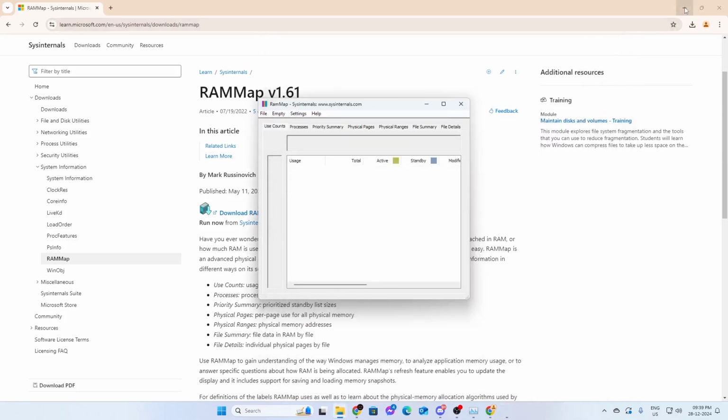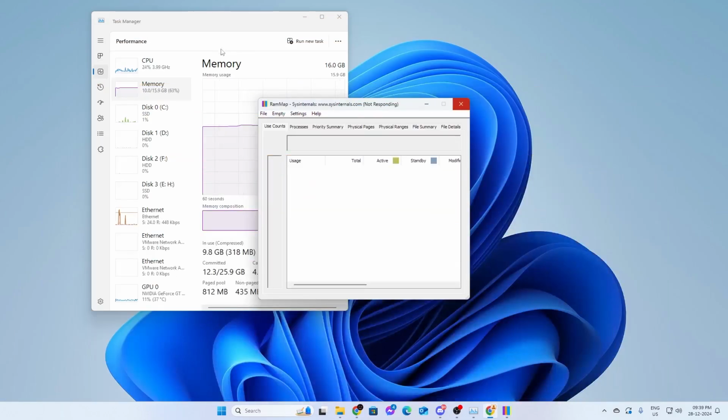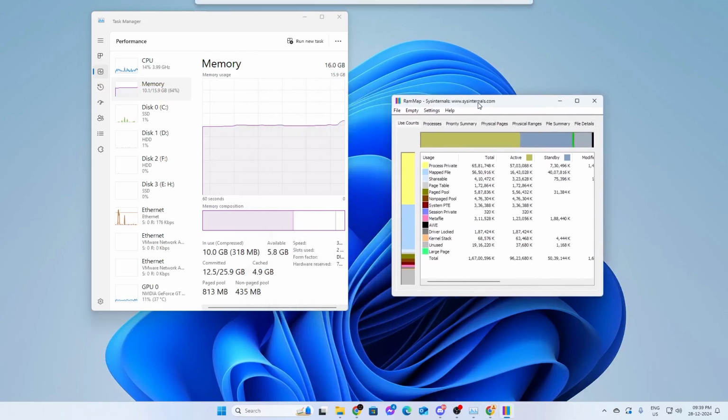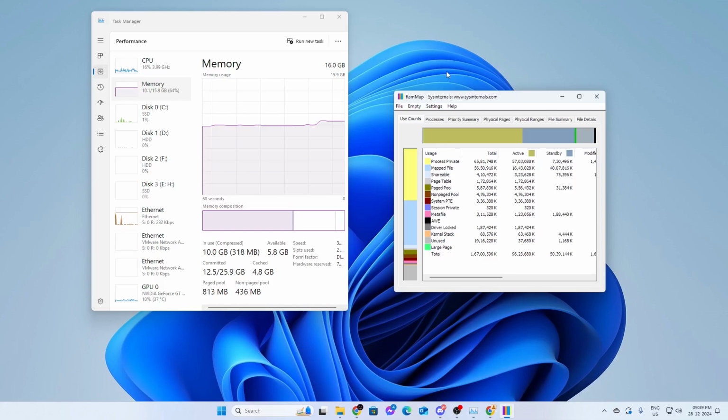You can minimize all the windows in the background. Make sure to keep your Task Manager on so that we can see how our cached RAM is becoming less and less. After that, what you need to do is, from here on the top menu, just go to Empty. And from here, you just need to click on Empty Standby List.